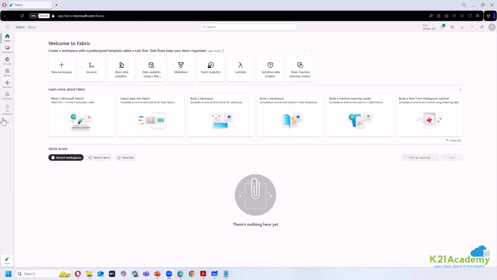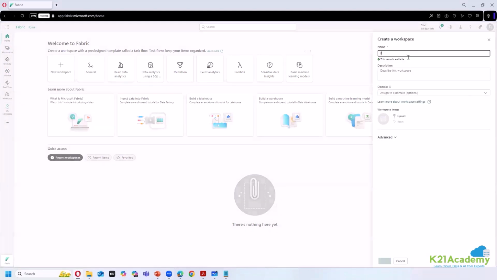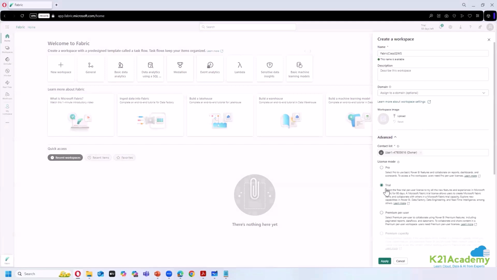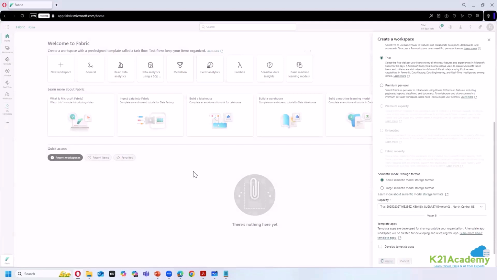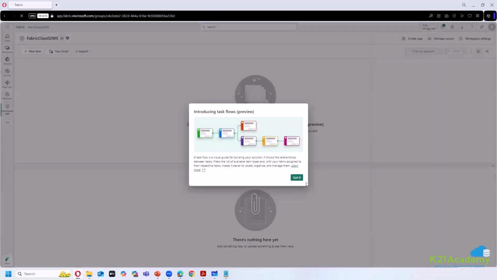I will create a workspace. So I'm going to say, give me a new workspace. Fabric class 02 workspace. Make sure it is attached to the trial account and say apply. And now Spark technology is what we are focusing on, right?